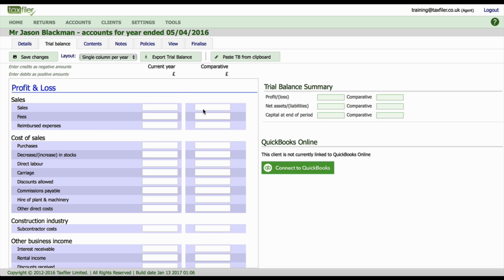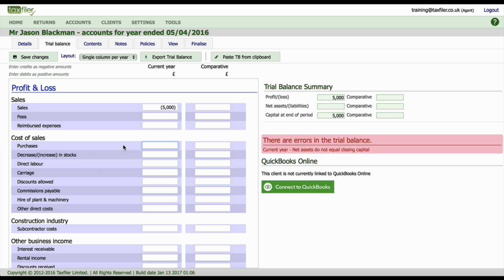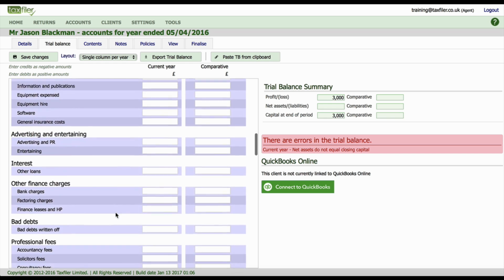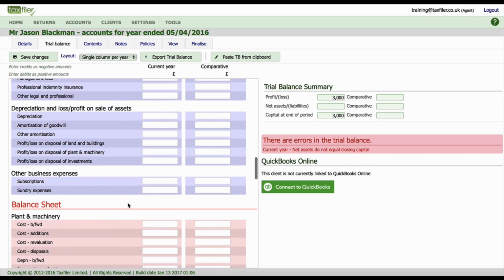So, I'm going to start entering some figures here now. I'm going to go to Sales, and I'm going to enter minus, because it's a credit, 5,000. So I'm then going to enter a couple of other figures into here. I'm going to enter purchases as 2,000. I'm going to enter wages and salaries 750. And I'm going to scroll down to sundries, and I'm going to enter 250.